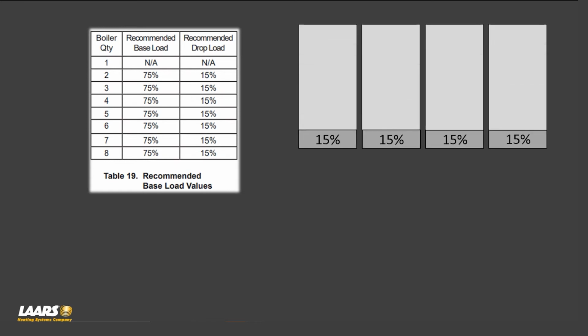As they come down to the drop load, now we can drop off boiler 4. But if we've got 4 boilers running at 15%, that is 60%. Drop off boiler 4, boilers 1, 2, and 3 will operate at 20% of fire. As they modulate back to the drop load, boiler 3 will shut off, and boilers 1 and 2 will operate at 22% of fire. Now, as they modulate back down to the 15%, again, boiler 1 will operate at 30% of fire, modulate down to its 5%, and shut off.